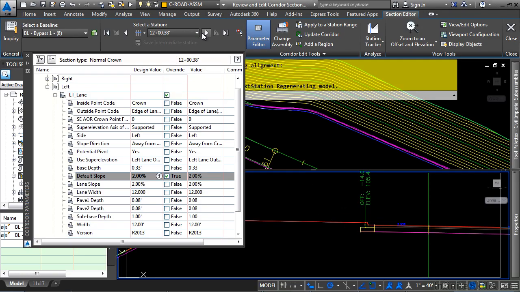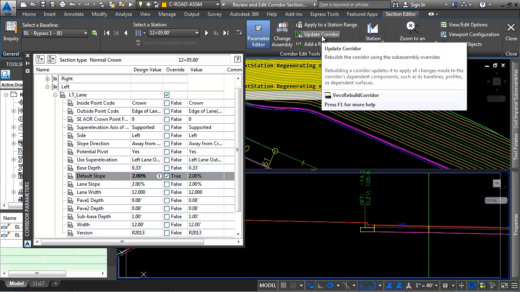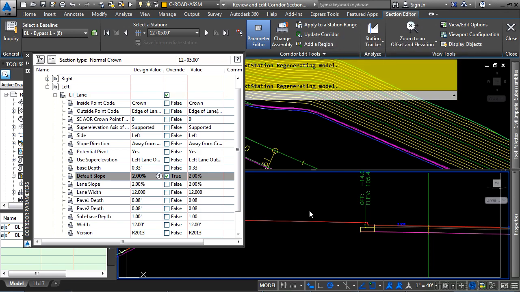To just verify that this has taken place, you can click the next button here to do so. Sometimes Civil 3D will not rebuild the corridor, and it's simply a matter of clicking on Update Corridor to update the corridor model. Note that if you were to rebuild the corridor model, this override would still override the default subassembly through this area. To remove this, you would simply toggle this off, and then it would remove it through that area where it would then go back to the default subassembly slope.